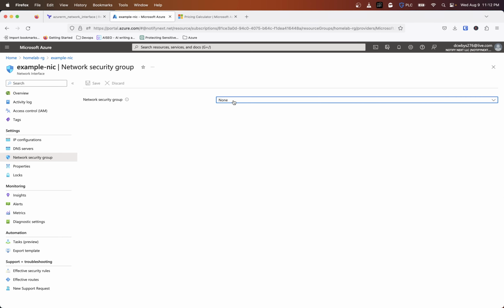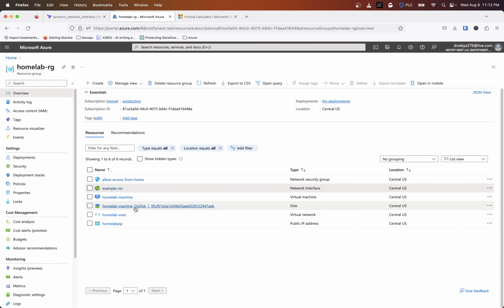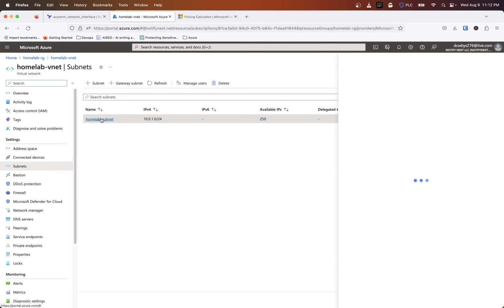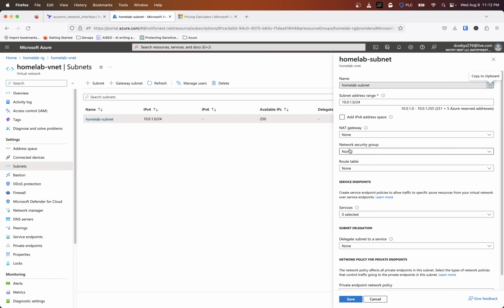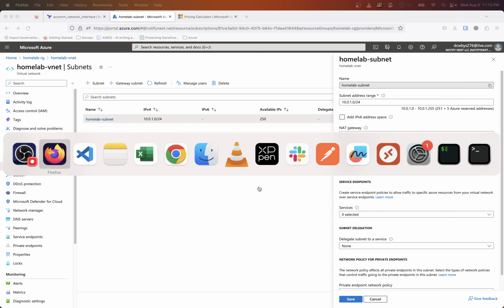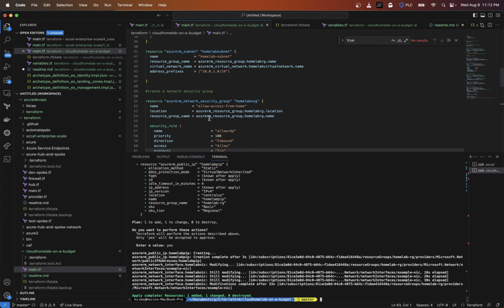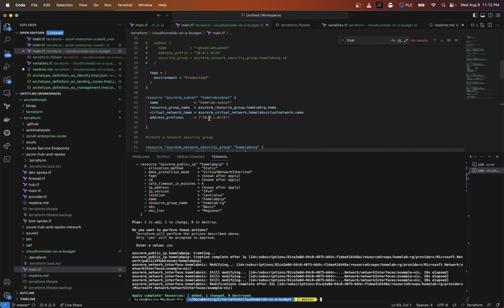and actually to see our network security group, doesn't look like it applied to the, oh, it's at the subnet level. That's right. So it's at the subnet level. So if we go to our VNet and we look at our subnet here, it says no network security group, none. So let's see what happened here. So if we look at Azure RM subnet, oh yeah, we forgot to put the network security group.